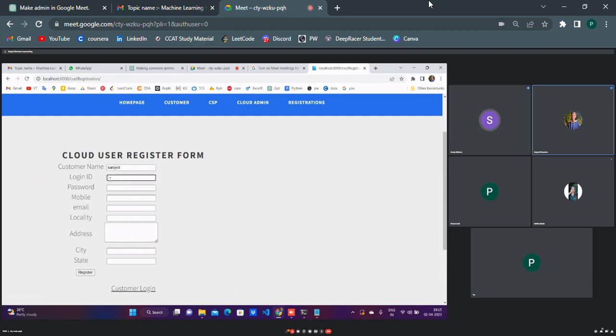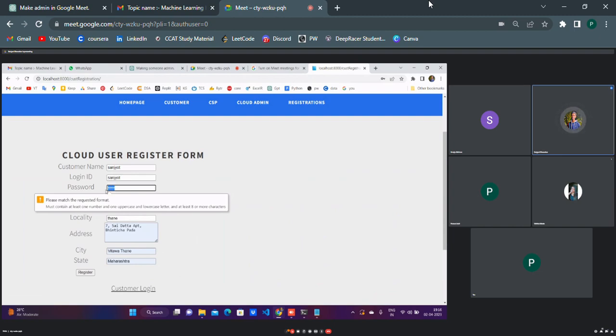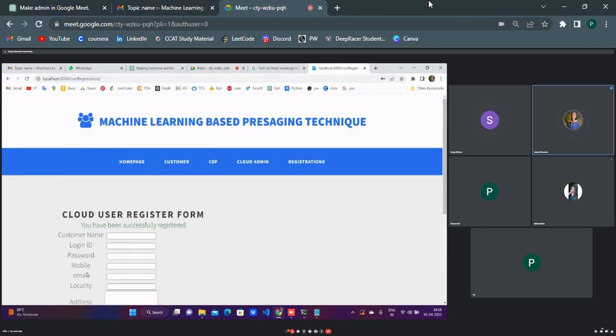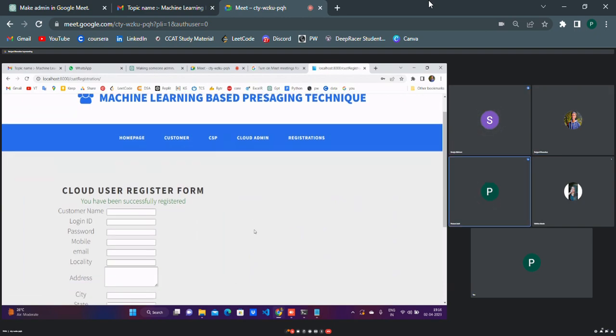Don't forget the login ID. Password: the password contains 8 characters, alphanumerical required, and a special symbol is also required. Successfully registered. So now it is registered. Now can you try to log in?